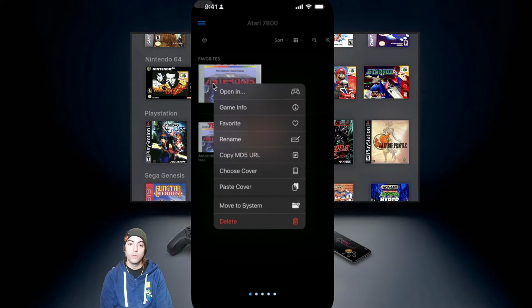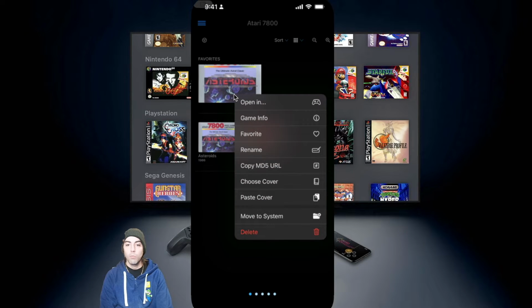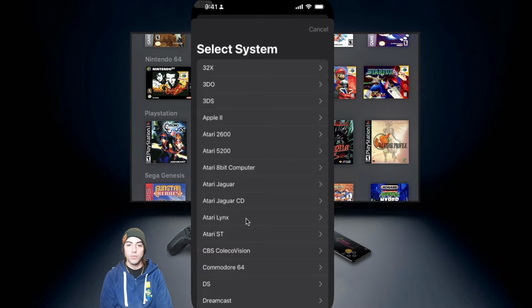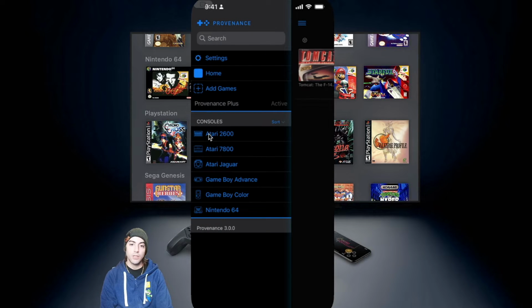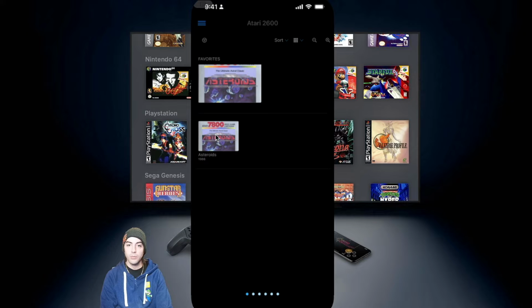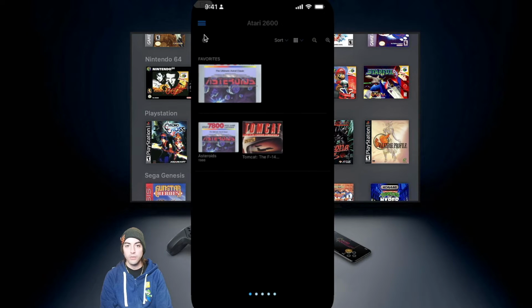What else can you do? If there's multiple systems, you can do open in. You can choose systems. Ignore the duplicates. That is a bug because I have another version installed in the background. You can move to different systems. So if it imported to the wrong system, let's say I thought it was an Atari 2600 game, we could just go ahead and do move system and move it back to the system it belongs to.